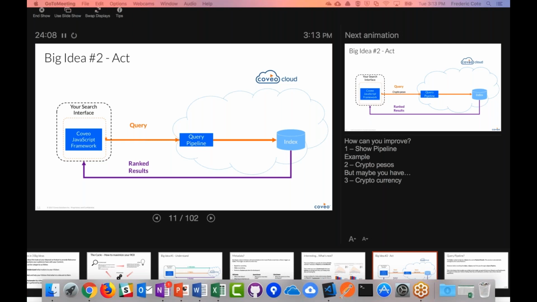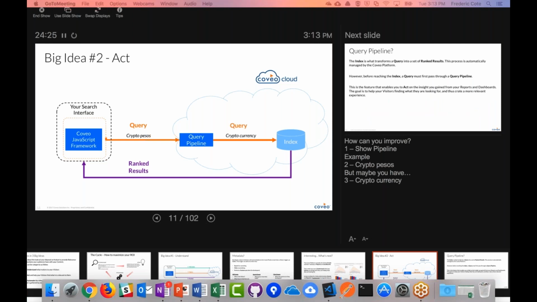For example, let's say one of your users is making a query for crypto pesos. I don't know about you, but I'm a big fan of cryptocurrency, but crypto pesos might not be very relevant. I might not have a lot of content about crypto pesos in my index. However, I do have a lot of content about cryptocurrency. So I could use a feature of the query pipeline to turn this crypto pesos query into cryptocurrency, using a synonym to swap the two, thus making sure that my end user has a more relevant experience.